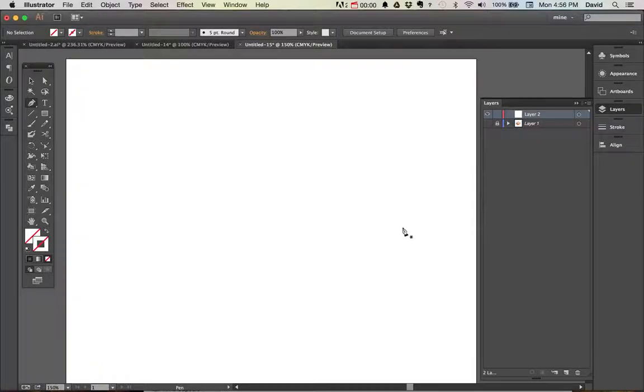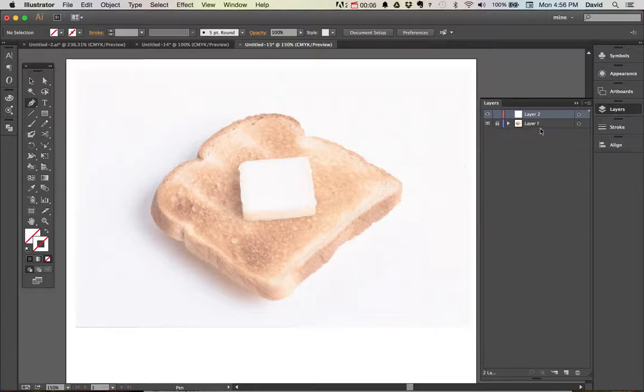So picking up where we left off, we have this image here as the template. Now let's double click on this. We'll name it placed image toast. Now I have my second layer here, which I'm going to use the pen tool to go around.